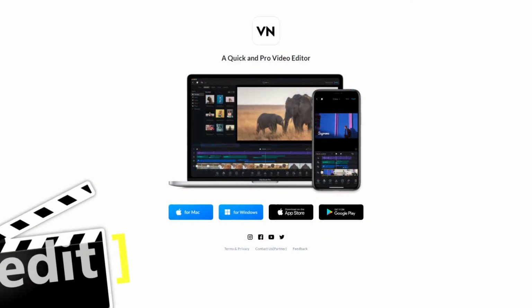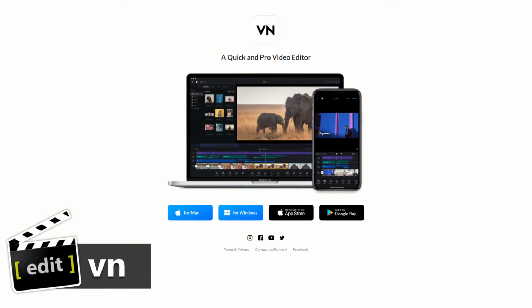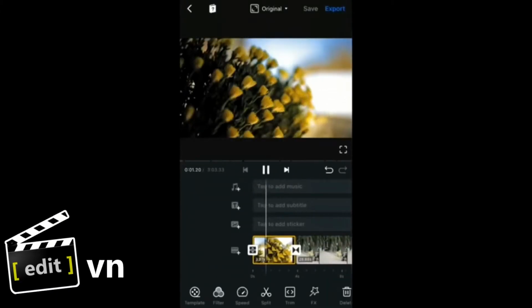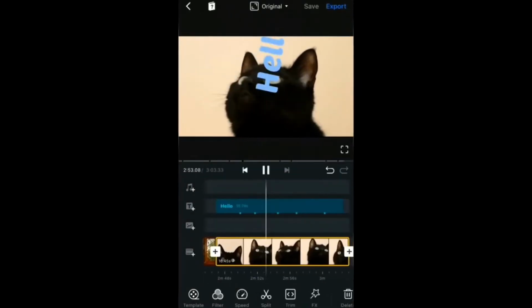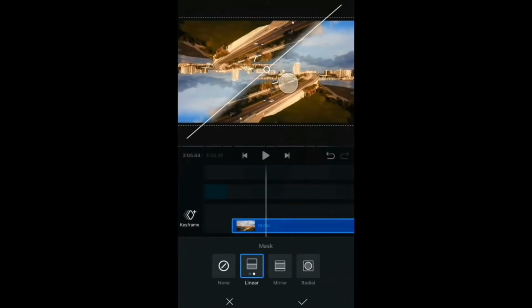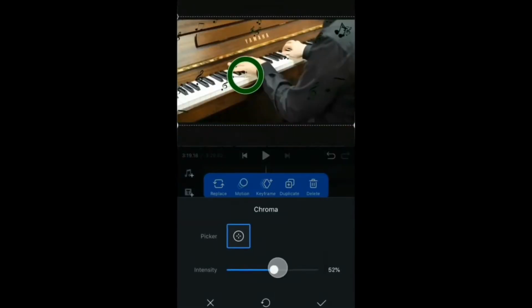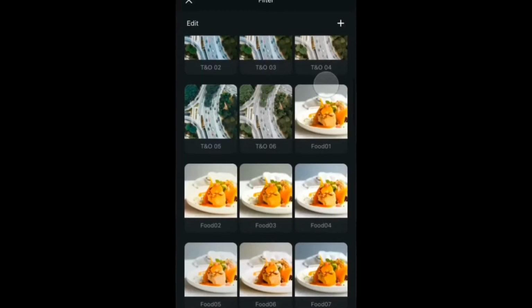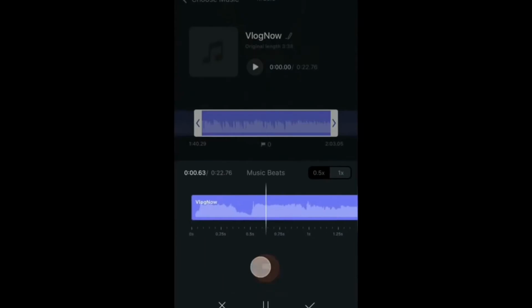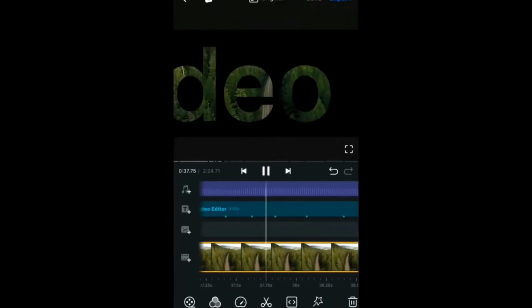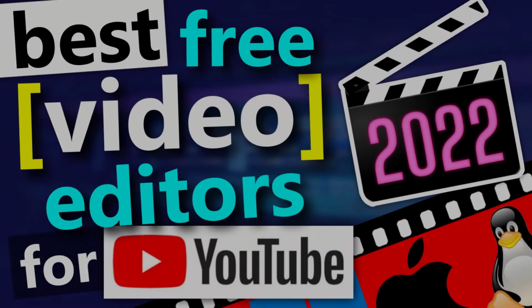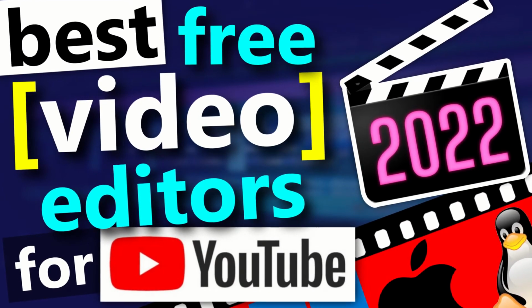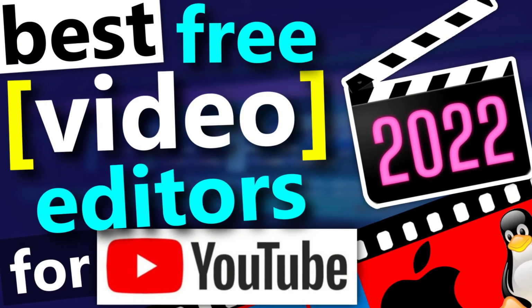Our last special mention goes to newcomer VN Video Editor. Previously only available as a mobile app, VN has now been developed for PC, ready to go for Windows and Mac. VN appeals to a broad spectrum of users, but I think it's best suited for beginners and those looking to make their video editing quick and easy. VN has plenty of high quality tools and effects to keep most creators happy and can export your projects up to 4K. Now let's get back into the countdown for our best 2 free video editors for YouTube 2022.